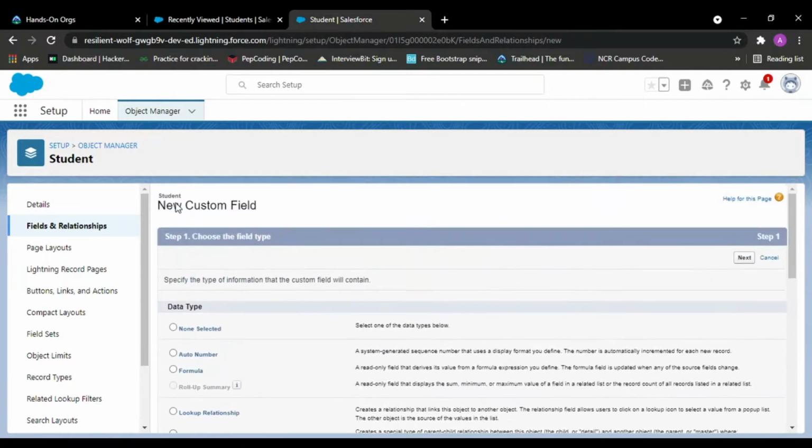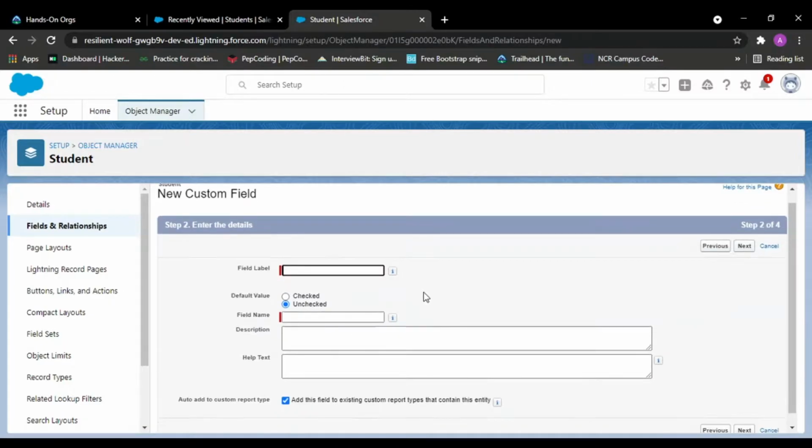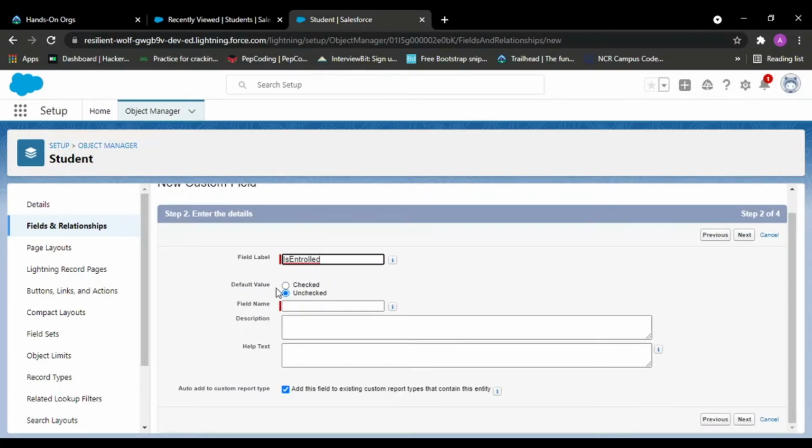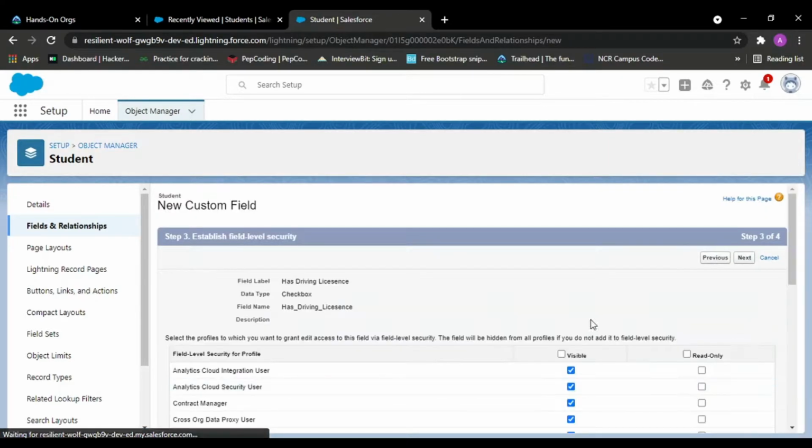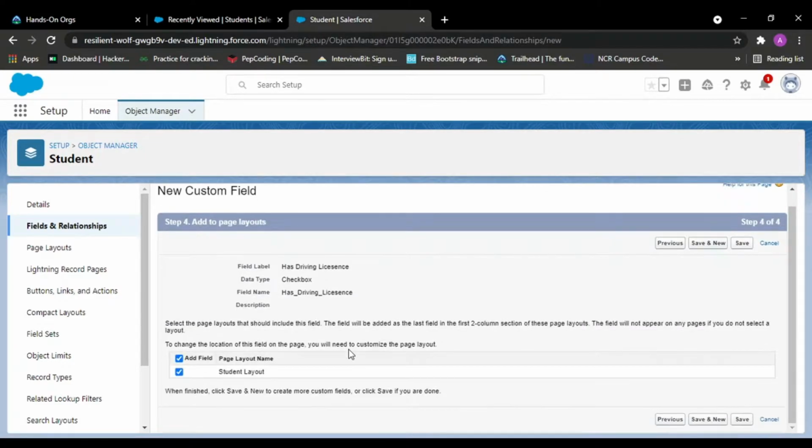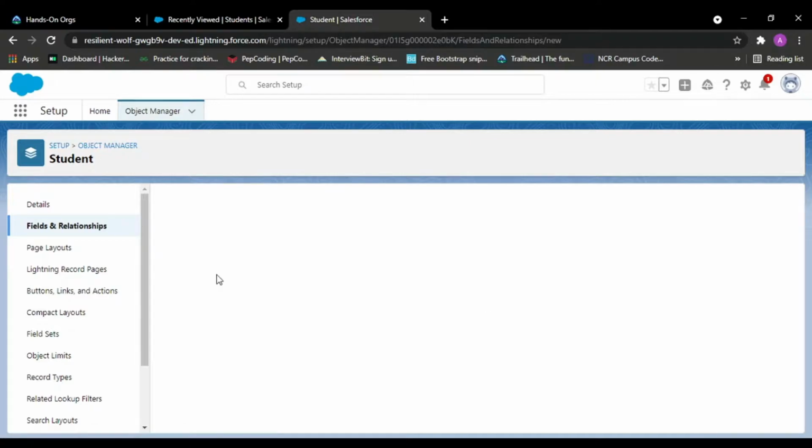First we will go with checkbox. So checkbox, how to use this? Student. Let me give some random values only. So I will be checking is enrolled. The default value you can set to checked or unchecked. Or has driving license, we can do anything as per our convenience. This is just a demo video so that you can all understand. Depending upon your usage and criteria, you can set your own field. Okay, so checkbox is done.